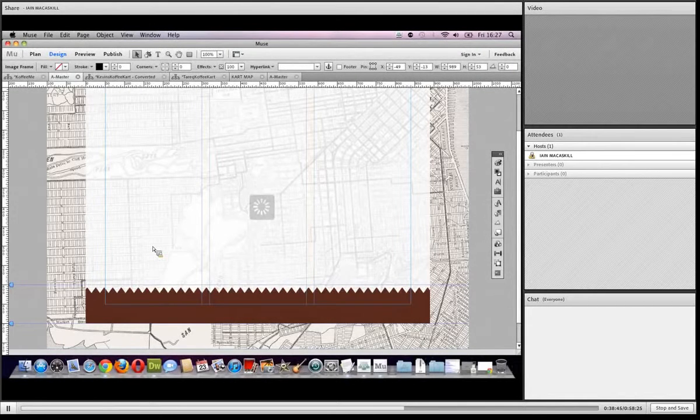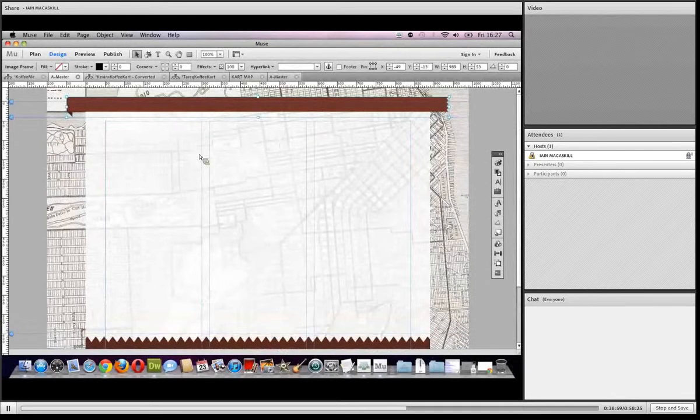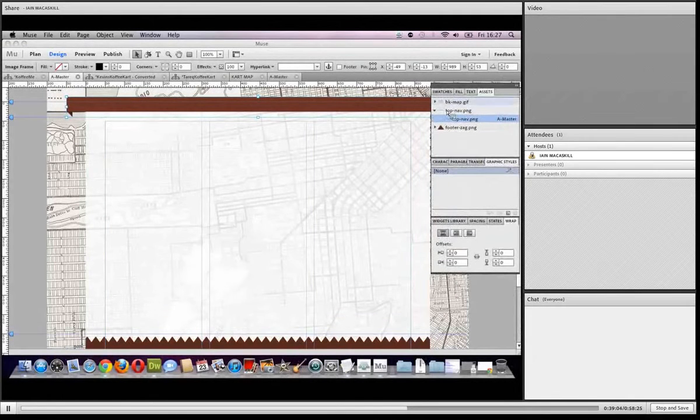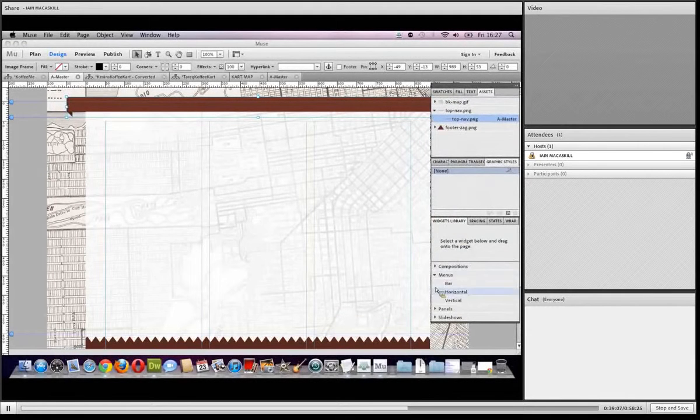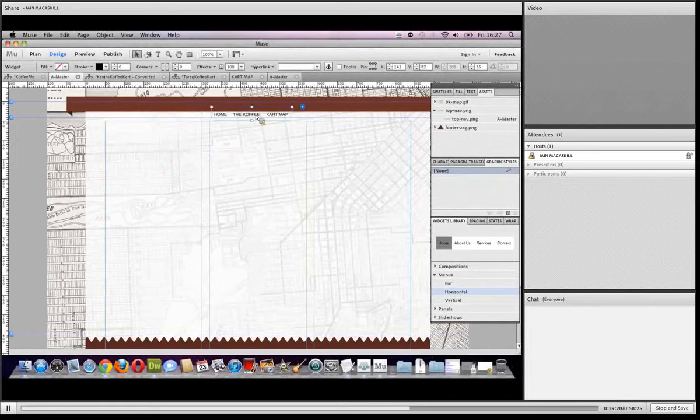Okay, so the next thing we need to do is add a menu. Creating a menu in HTML and CSS is not an easy thing, but here it's very, very easy. So we're going to carry on from here, and if I expand this back up again, I'm going to use a widgets library, and if I go to menus, I'm going to pick which menu I want, a horizontal one. Drag and drop. There it is. It's done the menu for me. It's basically figured out from my plan what menu I should have. I didn't have to type anything.